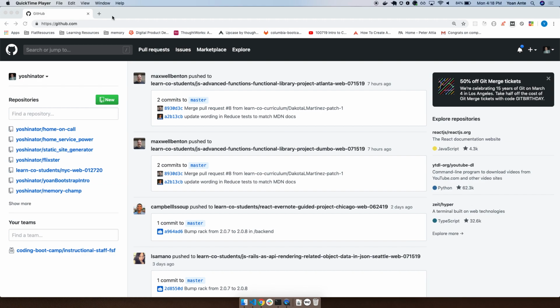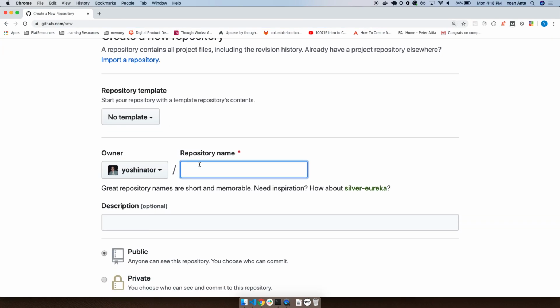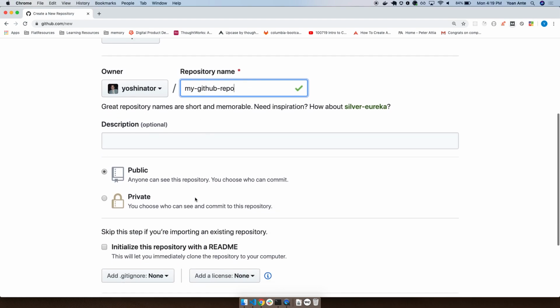The first thing that you guys want to do is create a new repository on GitHub. So you would just go to new. Let me blow this up a little bit here. You can call it whatever you want. My GitHub repo. Okay, you can put a description.